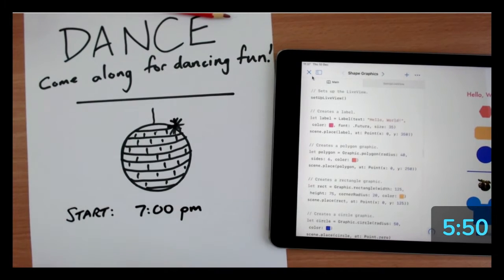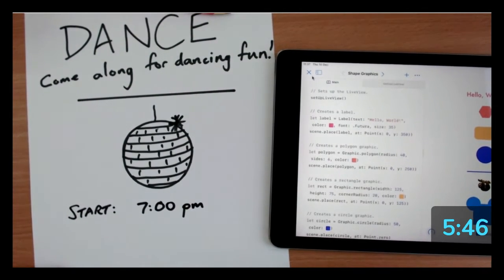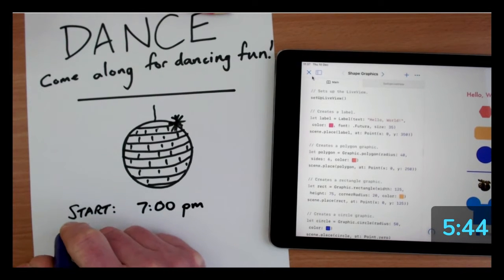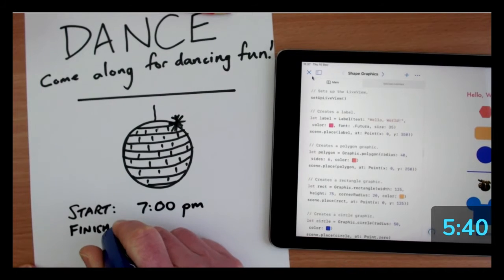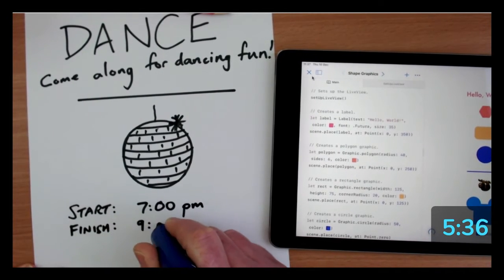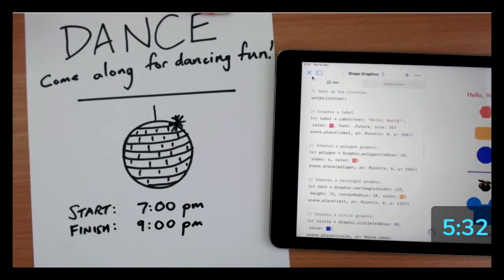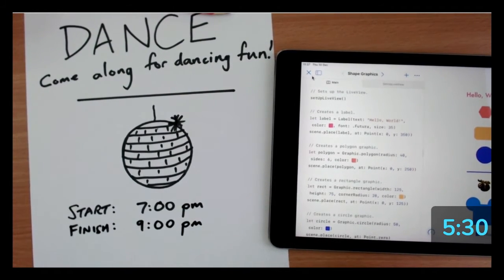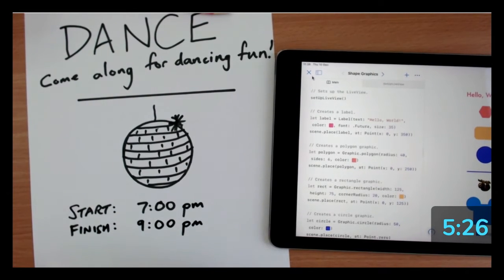Okay. And that's a variable, isn't it? That's a number which could change for different dances. And it could say finish. Well, we don't want it ever to finish, but let's say it finishes at 9 p.m. Okay, so we've got two variables we could pop in there, and they are, in this case, like our shapes, some text.